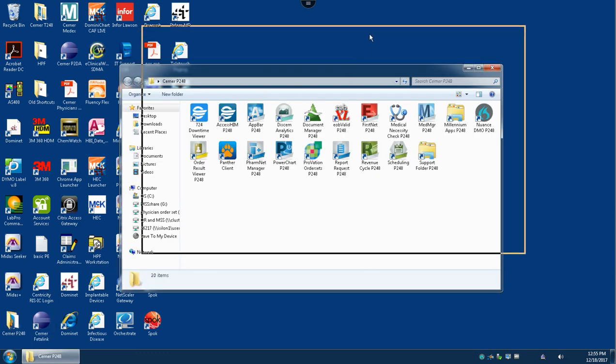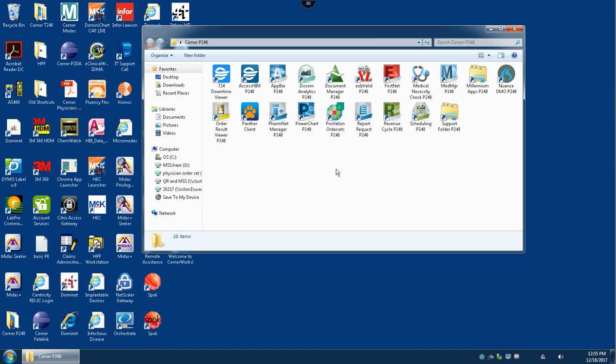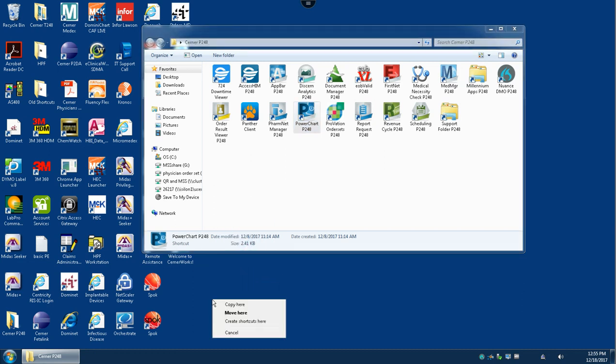Now you can put a PowerChart icon on the desktop, and you'll do so by actually using your right mouse button, right click and hold over the PowerChart icon, drag it down to the desktop, release, and say create shortcut here. You'll click your left mouse button to create the shortcut.